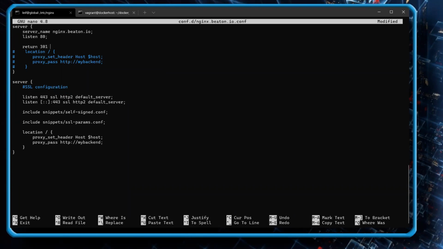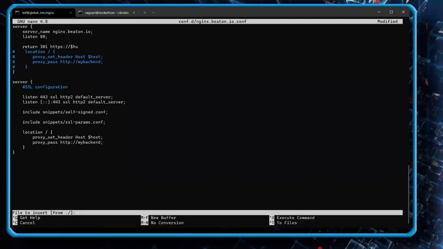What I meant by that is I can choose between 301 or 302. It doesn't matter, both will work. But I'm going to return where I want people to go. And luckily, I don't have to type this out manually because I can rely on the same variables.